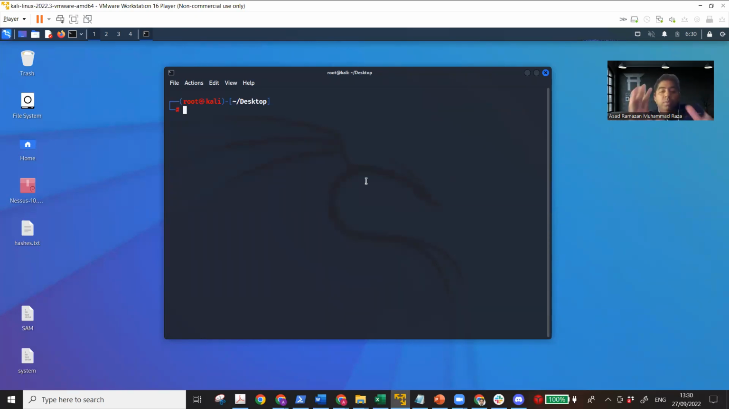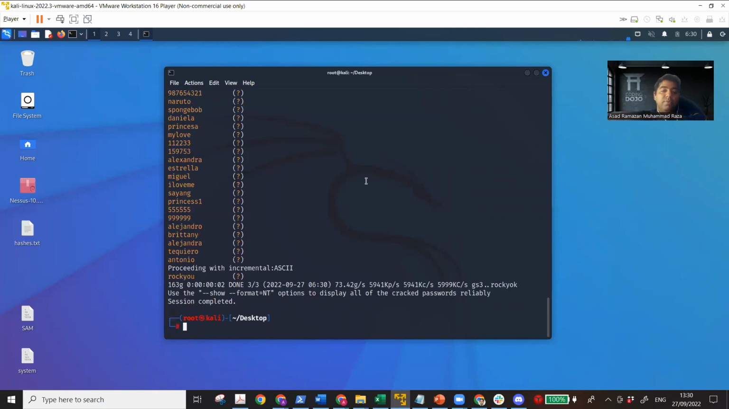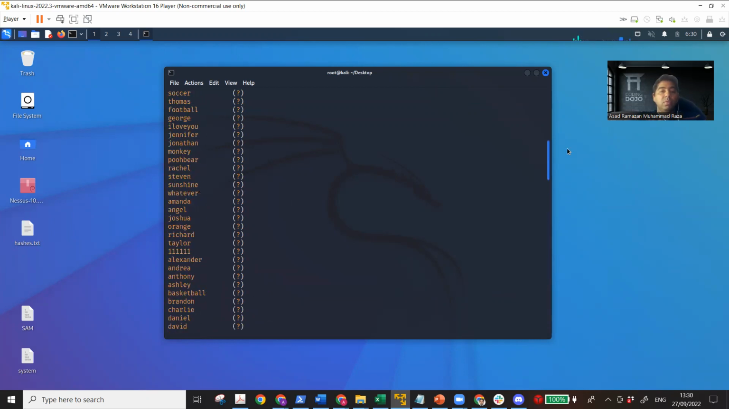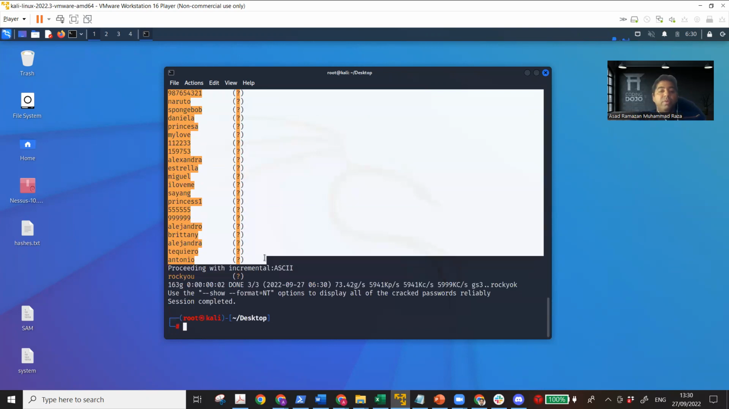It will work like this for you in the beginning, when you first copy the hash file on the desktop, and then you run this command, that is john --format=NT, and then the text file, which is hashes.txt. When you press enter for the first time, it will show you that it has cracked all the hashes that were loaded into it. And these are the passwords which are cracked. It is as simple as that, the task that you have to do.